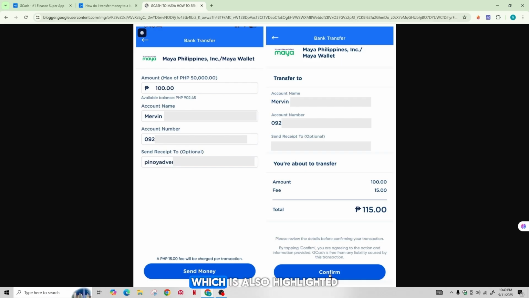Then tap on Confirm, which is also highlighted in blue color at the bottom. And once you've confirmed the transaction, a transfer fee may be charged. Ensure that both your GCash and the recipient's Maya accounts are verified.